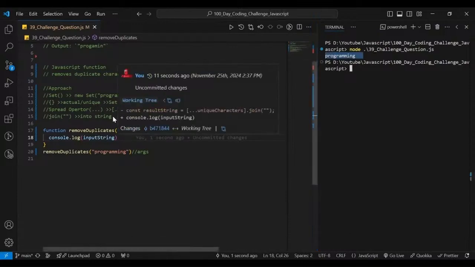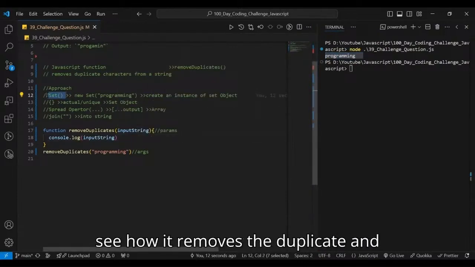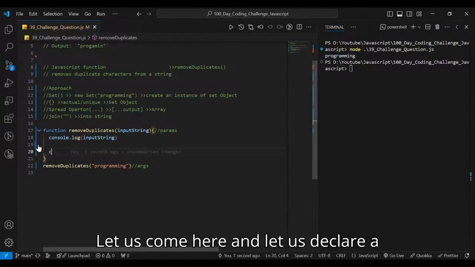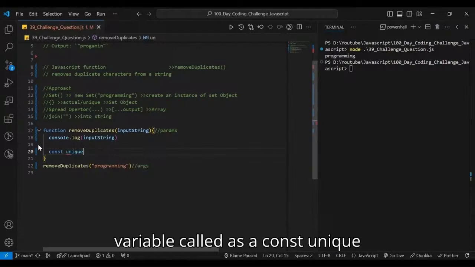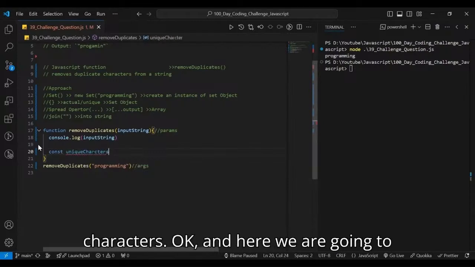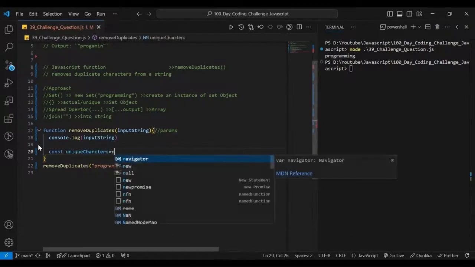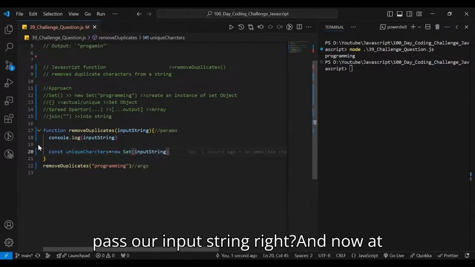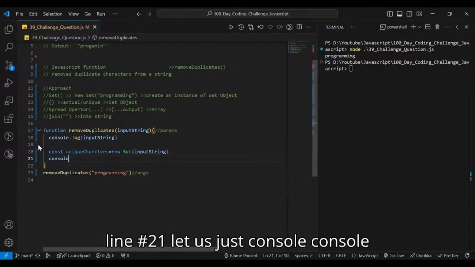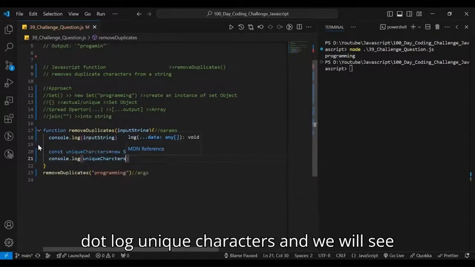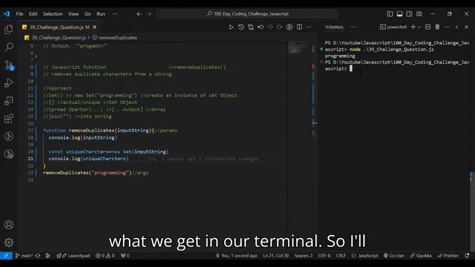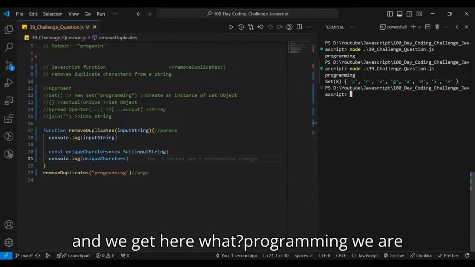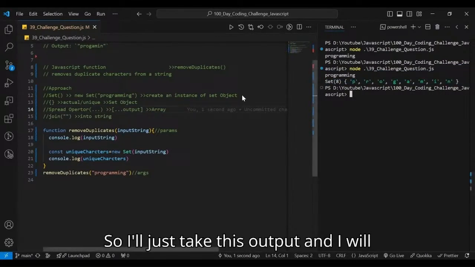Now after this, we have to use our set constructor function to see how it removes the duplicates and stores the unique characters. Let us come here and declare a variable, const uniqueCharacters, and here we are going to write our set constructor function. So new Set, and in this we will pass our inputString, right? And now at line number 21, let us console.log uniqueCharacters, and we will see what we get in our terminal. So node day 39 challenge, and we get the output here. So I'll just take this output and put it over here.